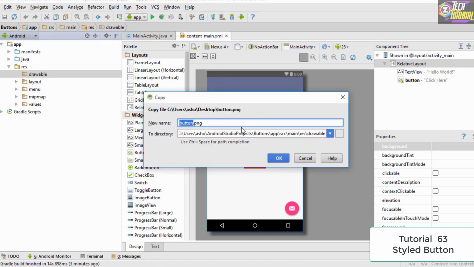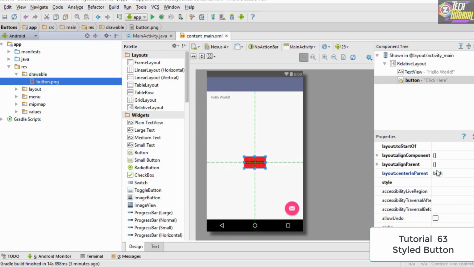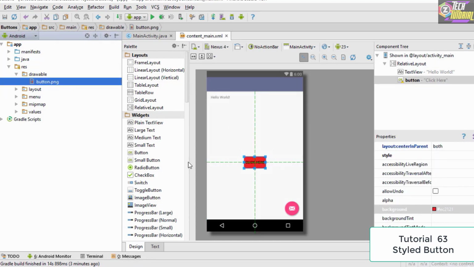Now let's say the name of the image is button.png, then simply click OK, and as you could see, we could now access the image which is present in the drawable folder. Now the only thing which we need to do is that we actually need to assign this image value to this button right here. So in order to do that, we go to properties, first we select the button.